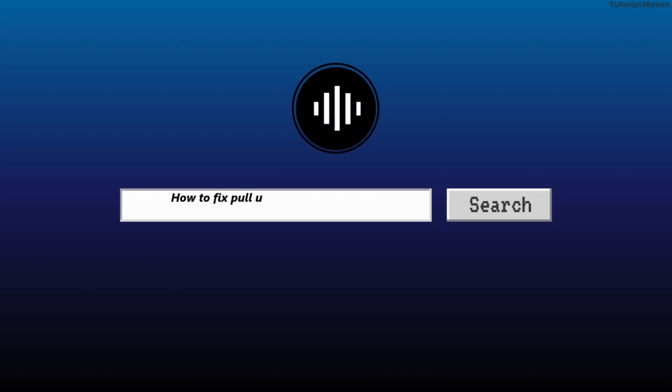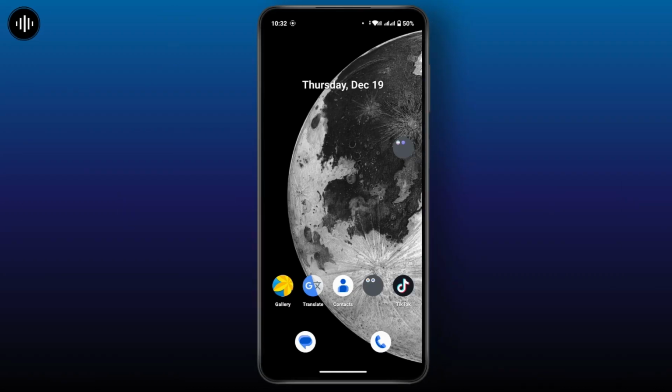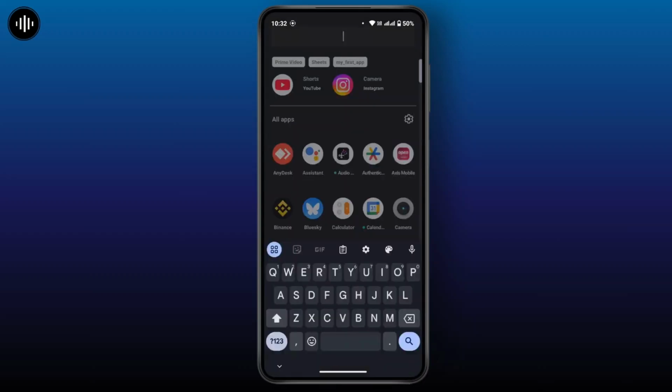How to fix the pull-up for precise seeking in YouTube problem. First of all, launch the YouTube application on your mobile device.